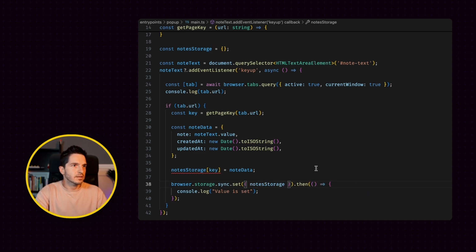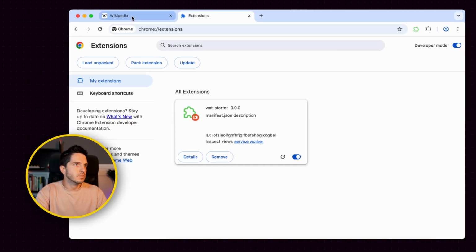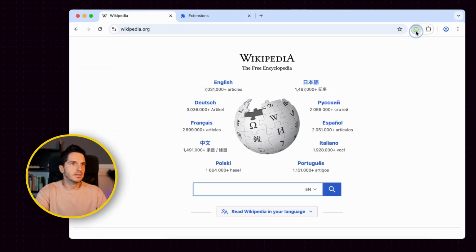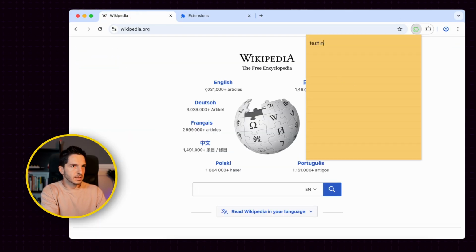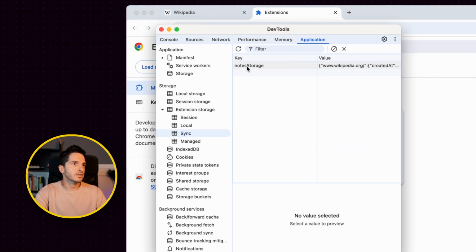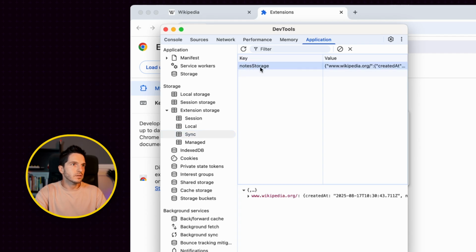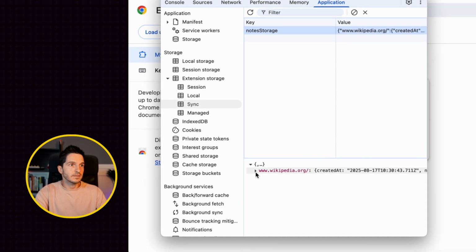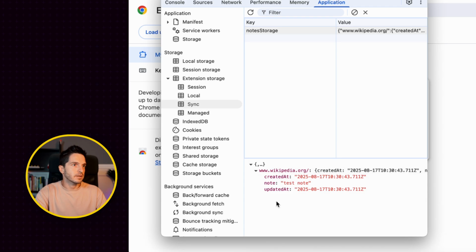Alright, let's go back to our browser to see if it worked. I head over to Wikipedia and leave a test comment. And if I open our service worker under sync, I should see that now it's called nodeStorage, and it does indeed have Wikipedia as a key for our node.